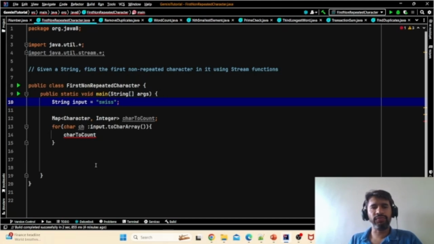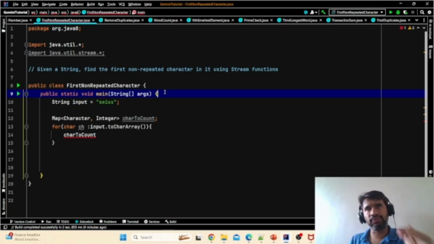So first we have to find the character to count map. After that, again start iterating on the input. Check the frequency of every character. As soon as you encounter a character whose frequency is 1, which is appearing only once, then you just have to print that result and exit. So that's how you have to find it using the Java 7 version.